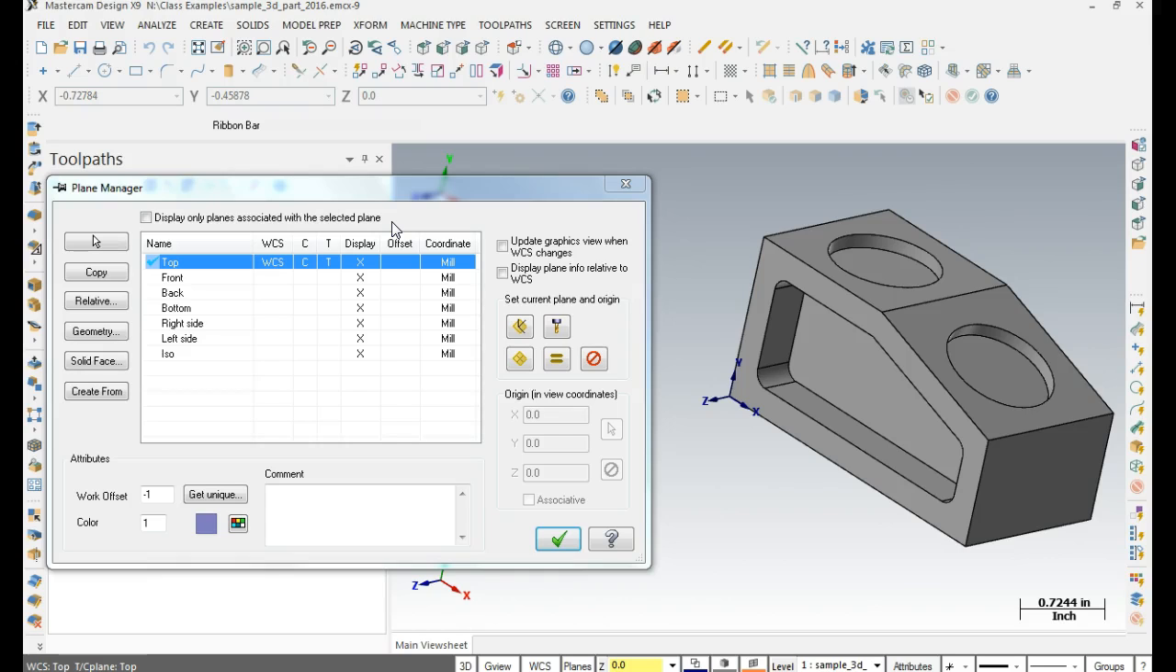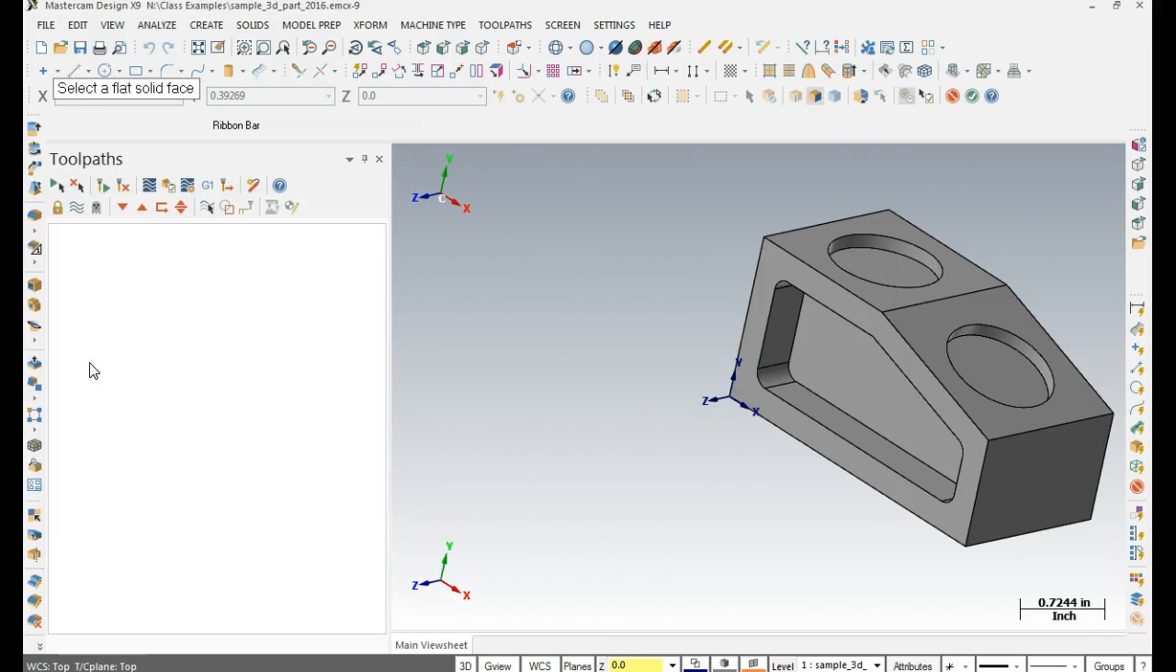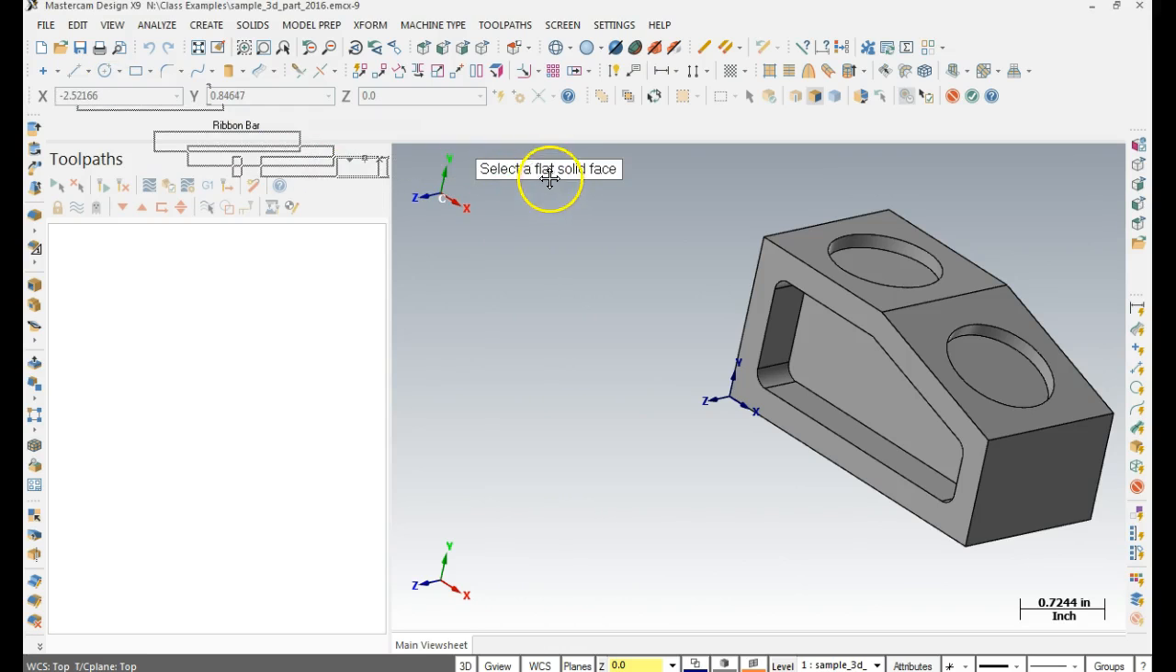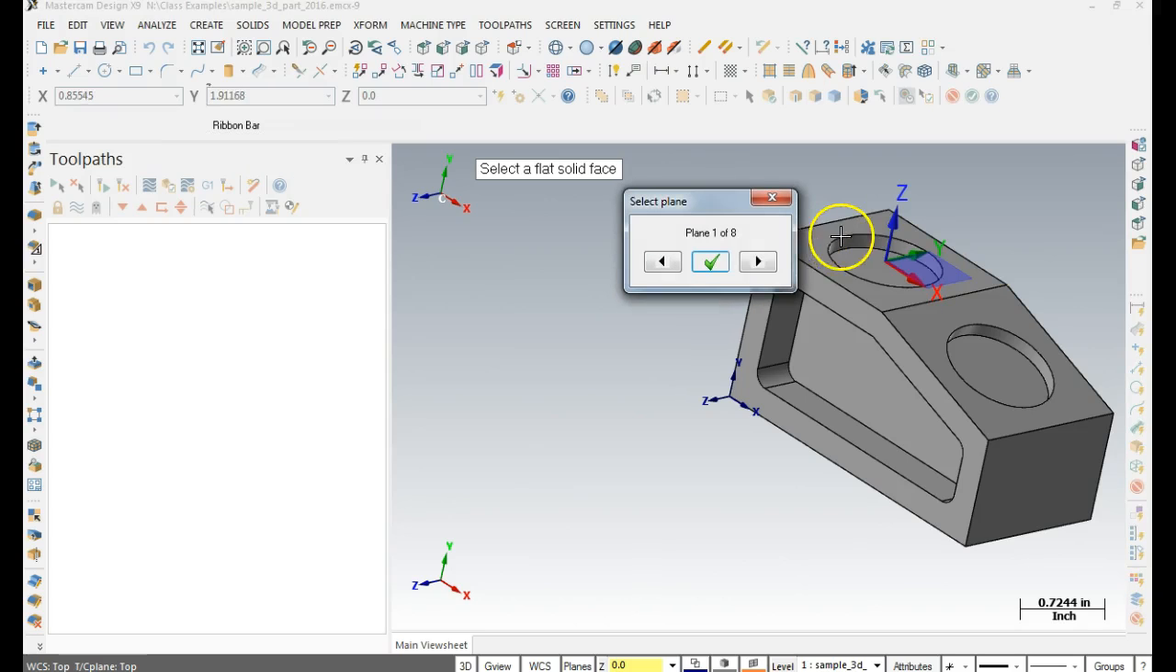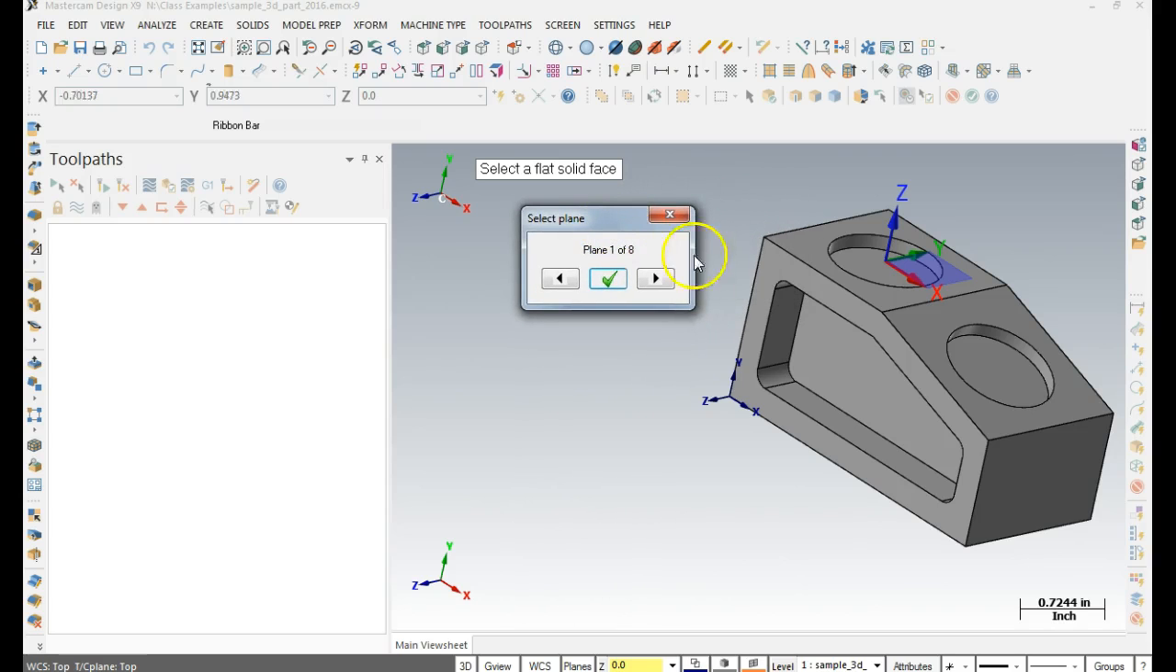So the first thing I say is I want to create a new construction plane. Well, that's accomplished over here, and you get to decide what you want to use. Well, I'm dealing with a solid face, which is real easy. Let's use the solid face. So I click on that, and it prompts me to select a flat solid face. Well, I want the top to be the new top, right? So whenever you select the surface, you can cycle through different orientations.